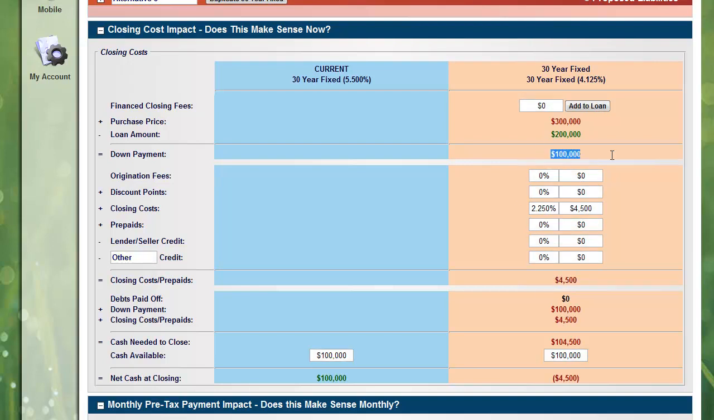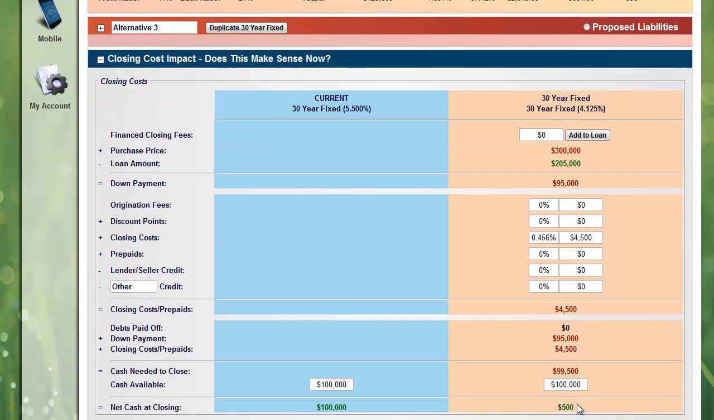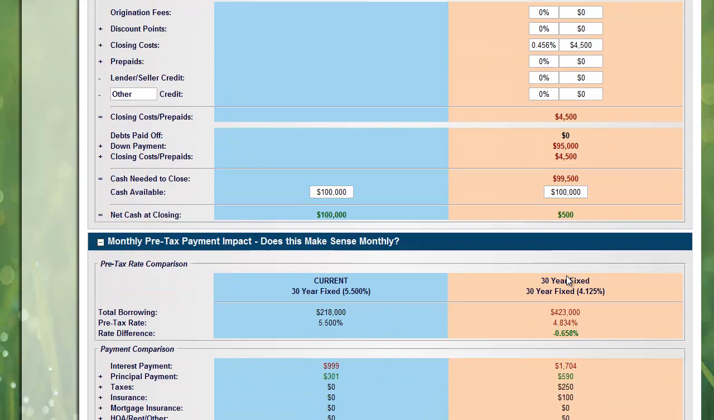So I'm going to need $100,000 plus $4,500. I've got $100,000, so I'm going to need another $4,500. So I could say, why don't we do this? Why don't we borrow $205? See how quick I can come up with a scratch board and say, let's make that $205. That way you've got no out of pocket from a cash perspective. Does that sound okay? Great.